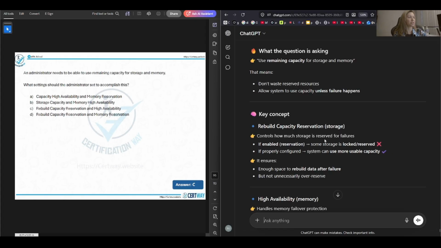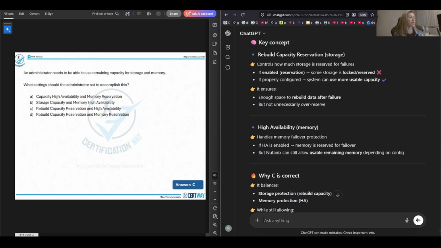Rebuild capacity reservation controls how much storage is reserved for failures. If enabled, some storage is locked as reserved. If properly configured, the system can use more usable capacity. It ensures enough space to rebuild data after failure, but not unnecessary over-reservation. High availability handles memory. Failover protection.